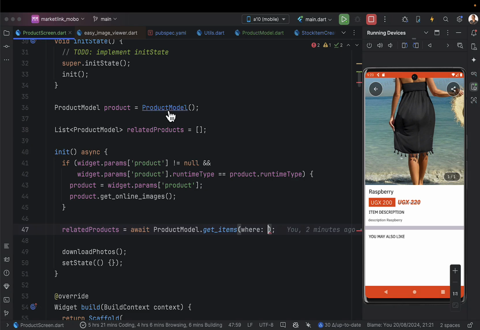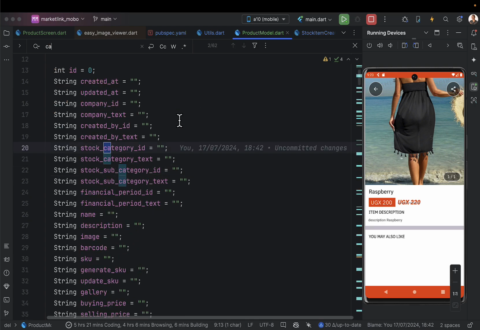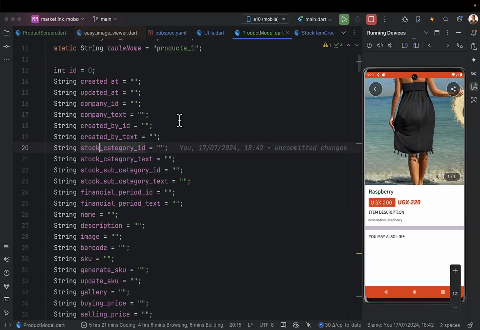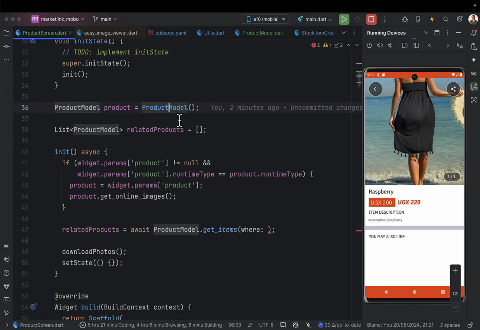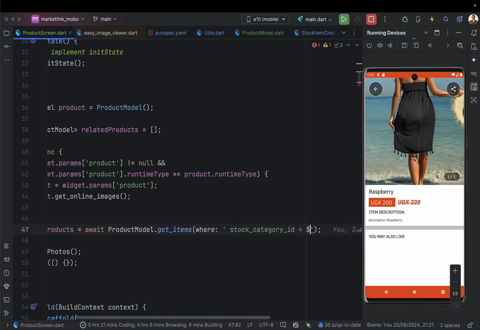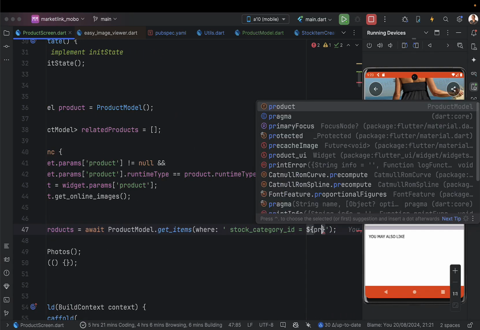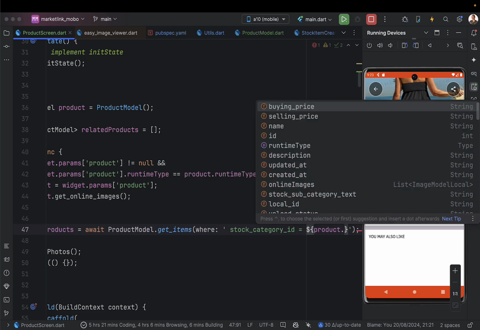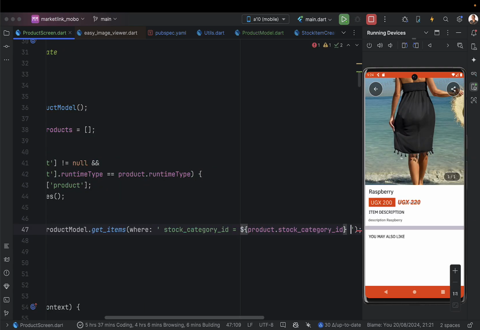We can just simply come here to the product model and then you see category. So this is called stock category. So where the stock category ID equals the stock category ID of the product that we are viewing. So which is product dot what? The stock category ID. So like this.